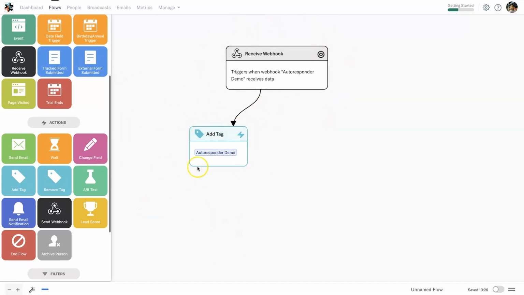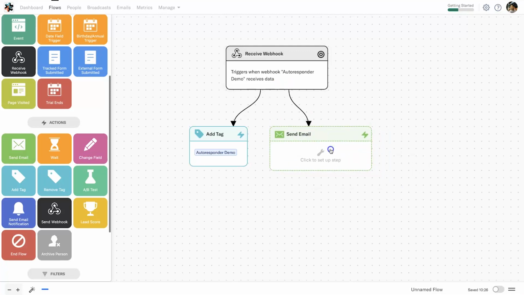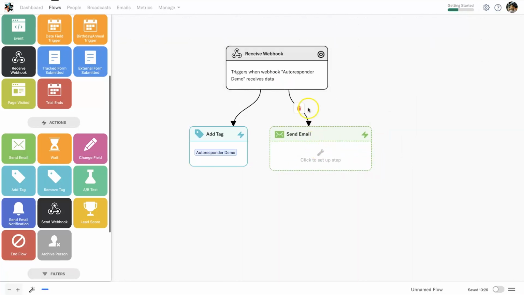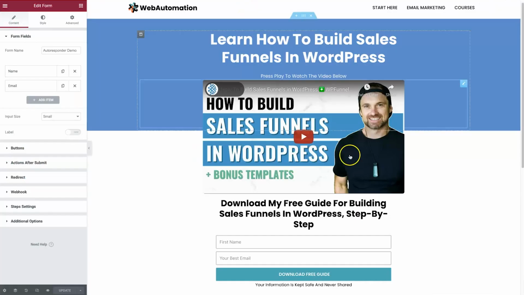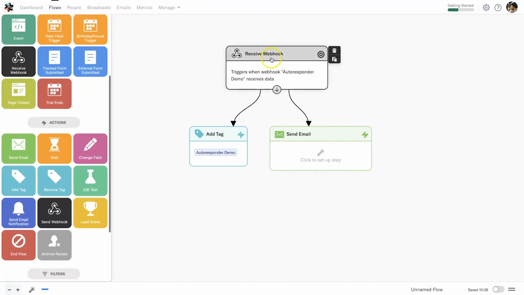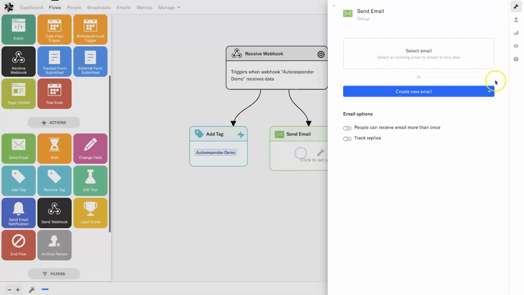Now, as this is going to be an autoresponder series or automation, what we can do is actually just come inside, drag in send email, wherever you want it to go, connect the two together, and then we can go ahead and start creating an email. So basically what it means is as soon as someone puts their name into the form, they're going to be added to this workflow, they're going to get tagged, and they're also going to be sent an email. And we can come inside here and choose some differences.